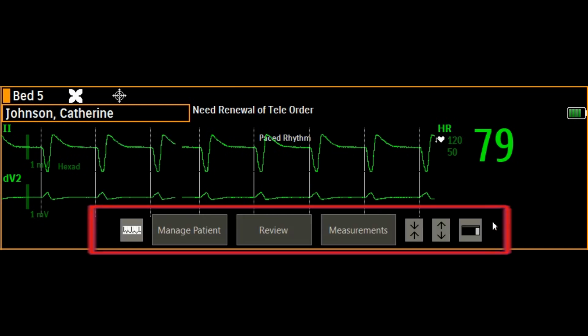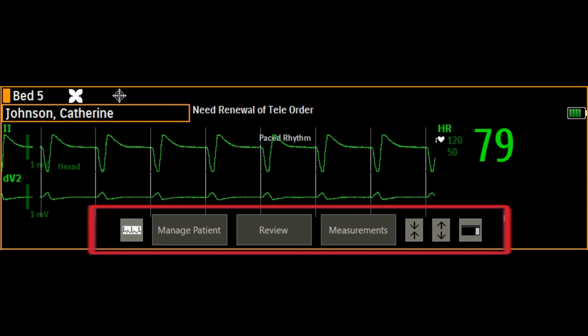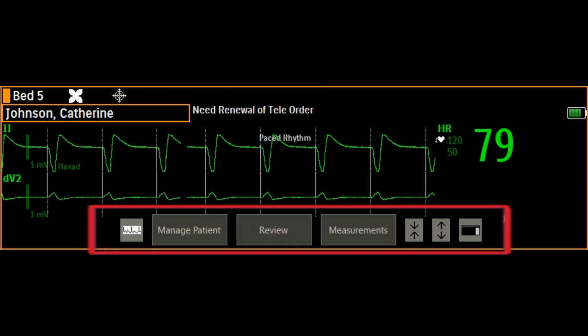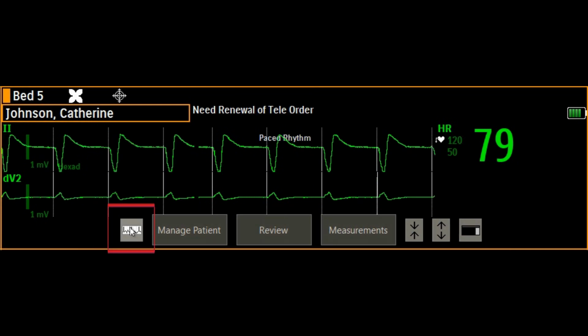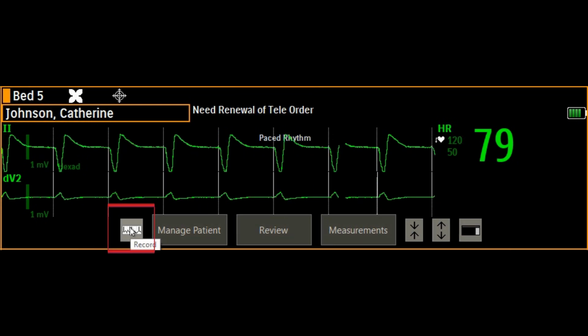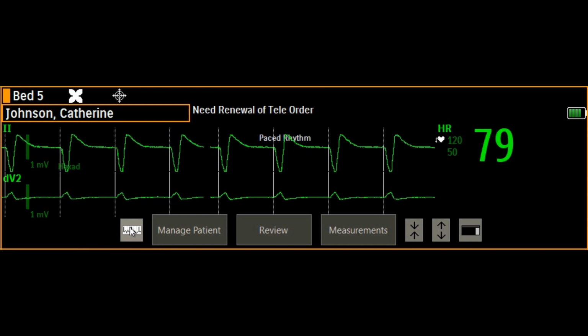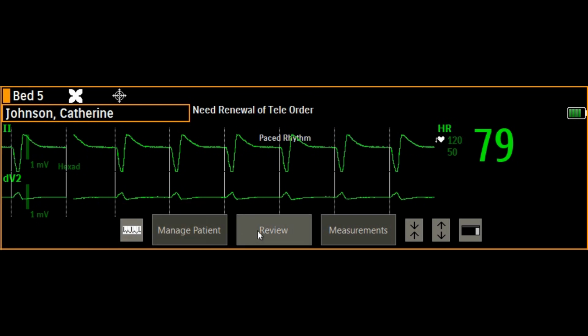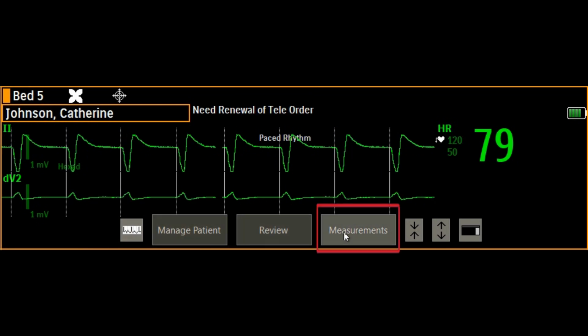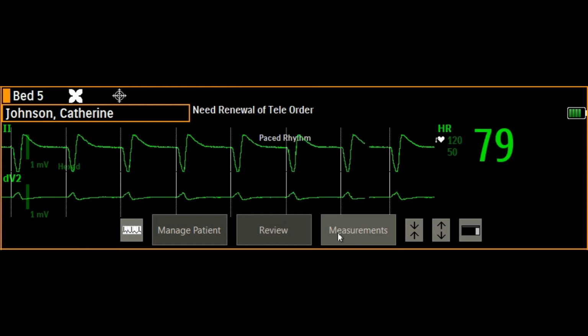When you enter a patient sector with your cursor, or if you select a sector on a touchscreen monitor, you'll see several shortcut icons. These buttons are configurable by your institution. In our window, the first one is a record icon. It allows printing of a delayed strip. We also see Manage Patient, Review, and Measurements. We're going to talk about these more in detail in other videos.